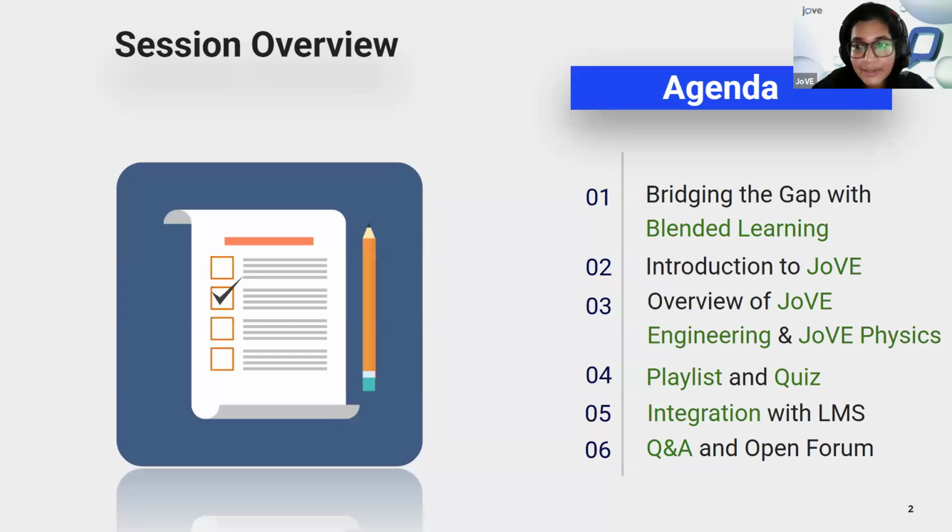Now that we're all set, let's take a look at what we'll be covering in today's session. We start by discussing the challenges of teaching physics and engineering, and how blended learning, especially with video-based resources, can help bridge the gap between theory and application. From there, I'll introduce JoVE and share how it supports educators like you in making complex topics more engaging and accessible. Next, we'll take a closer look at JoVE Engineering and JoVE Physics in particular, exploring their content and real world applications.